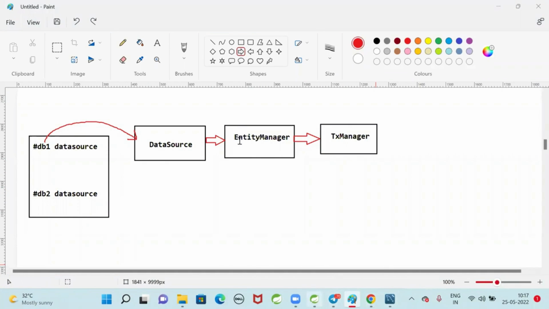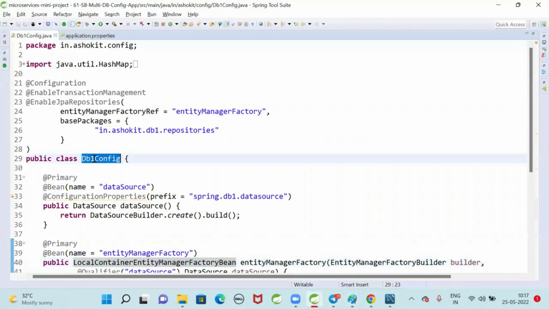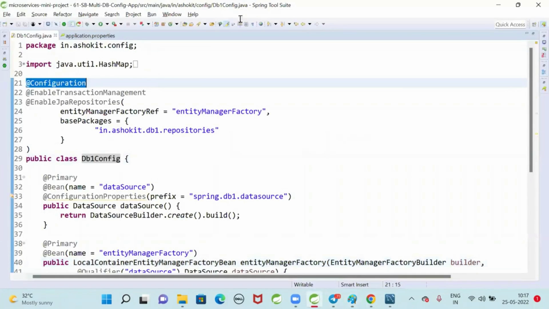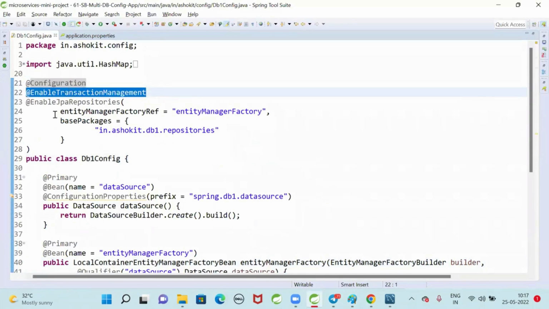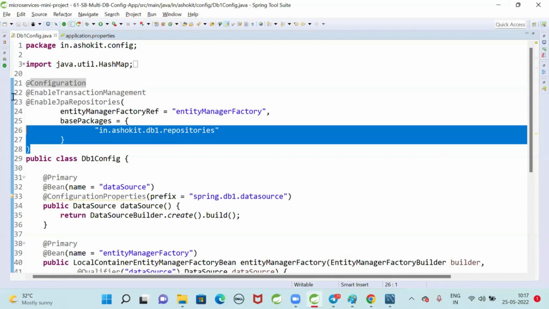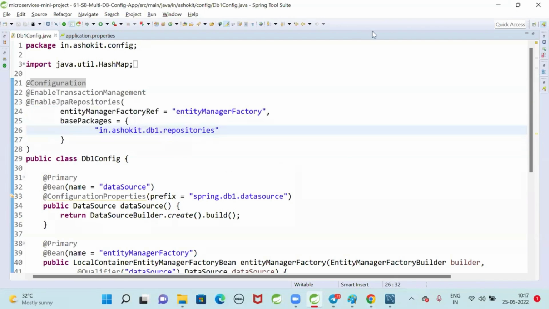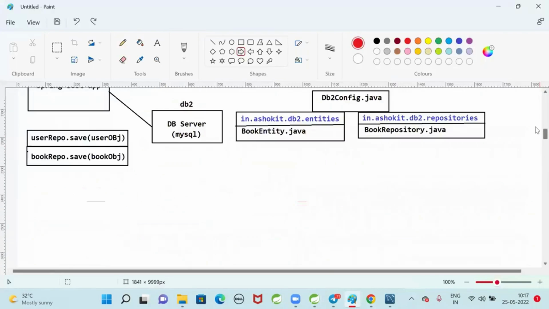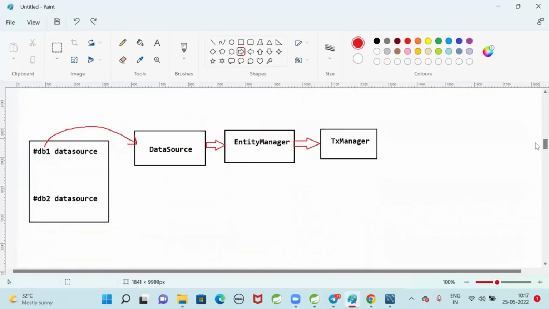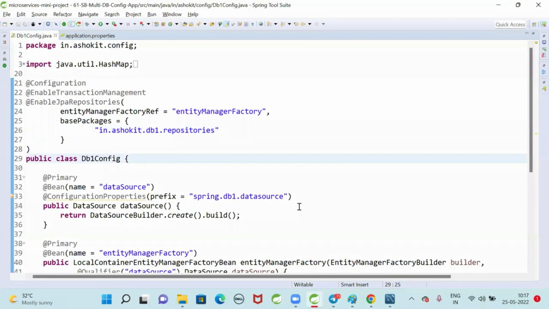Now look at this. First I'm taking the db1 config class. I'm representing it as a configuration class by using @Configuration. @EnableTransactionManagement, @EnableJpaRepositories. Where the JPA repositories are available for db1, I'm giving this base package name. This package can have multiple repositories also. If you have multiple tables in your database, then it can have multiple repositories.